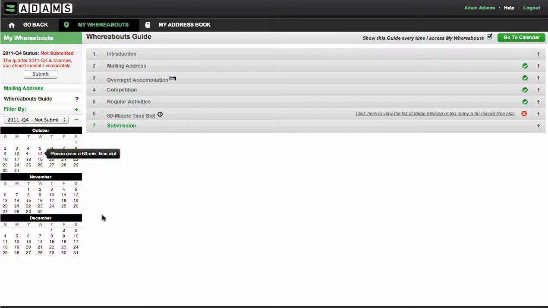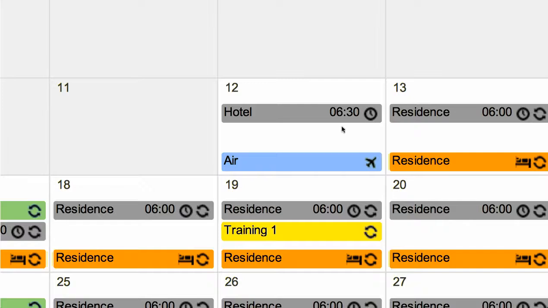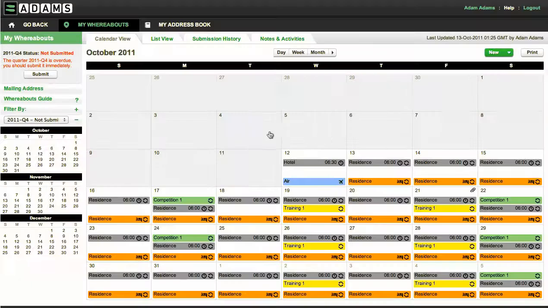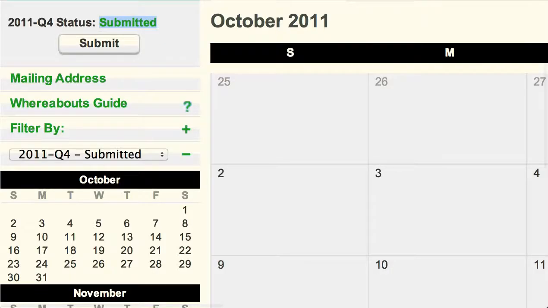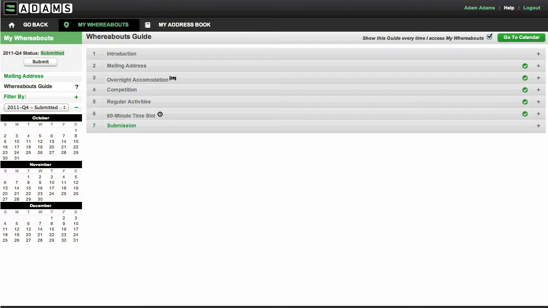The Whereabouts Guide also provides you information on what is still missing. Errors will be shown with the red icon on the right side of the category header. Once you have completed the missing entries, you may try to submit your information again. Once the submission is successful, the status will be shown as submitted. Congratulations! You have successfully submitted your whereabouts.